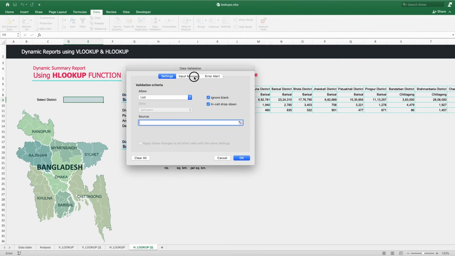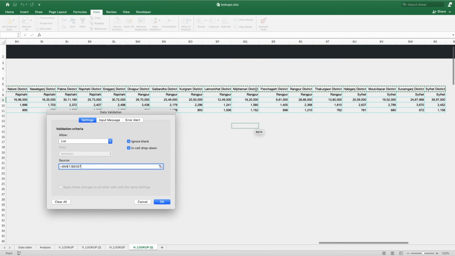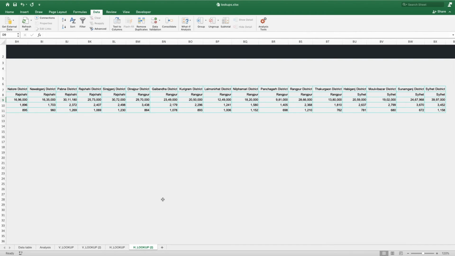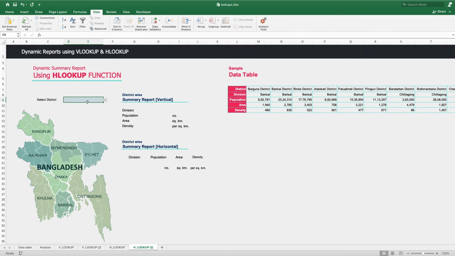For the source, this time the source should be from here, Shift Control then right arrow. It will select the entire row. Hit OK. Ladies and gentlemen, you should be able to see all your district names here now. Let's check Barishal and so on. Now here we would like to find out the division from this data table automatically using the HLOOKUP function. We want to find out the division here in this cell.